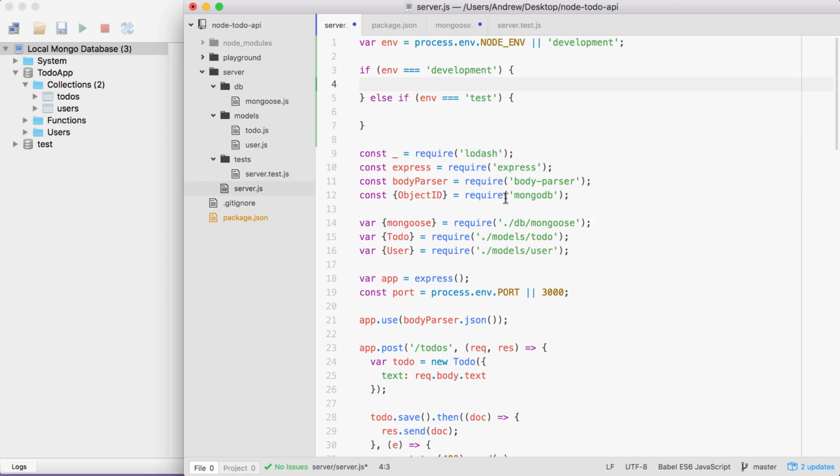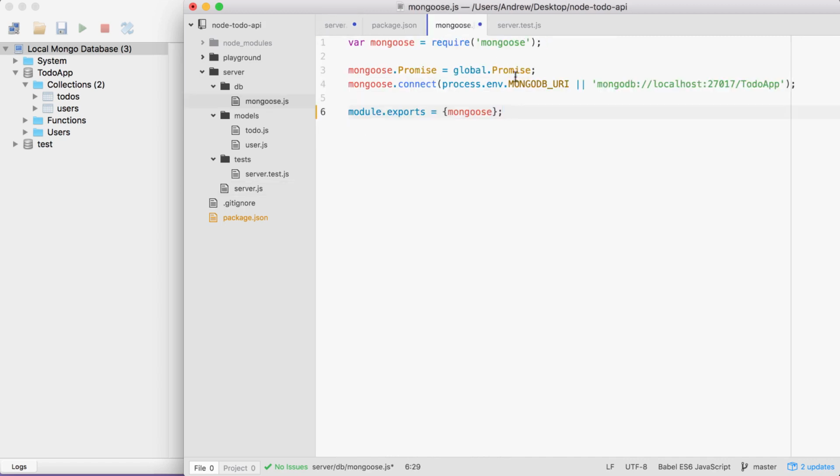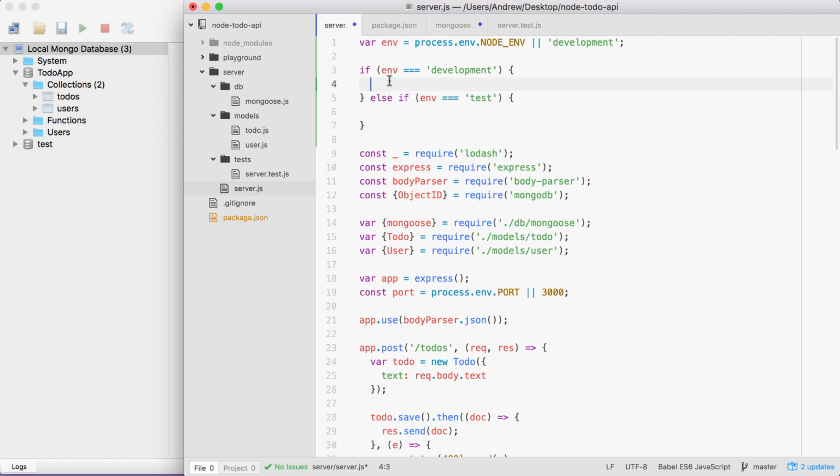Now we can go ahead and actually set up our environment variables. We have two environment variables being used throughout the app, both of which are set on Heroku. So there's no reason to worry about that environment, the production environment. We have our port environment variable right here, and we have our MongoDB URI variable.